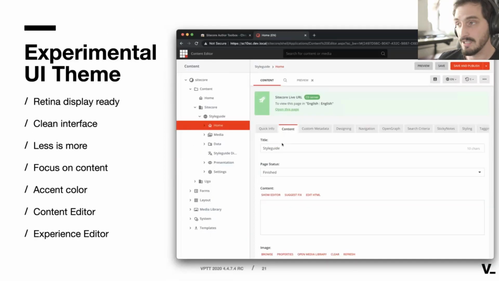The second big UX feature is a brand new theme for Sitecore, called the experimental UI theme. As you can see here on the screenshot, it's pretty different from what you are used to having in Sitecore. This theme is focused on a clean interface, to provide the minimum to your contributors. So less is more. They can easily focus on content. You might ask, where is the ribbon? The ribbon is still here, but it's just hidden, and you can show or hide it with a click of a button or a shortcut.